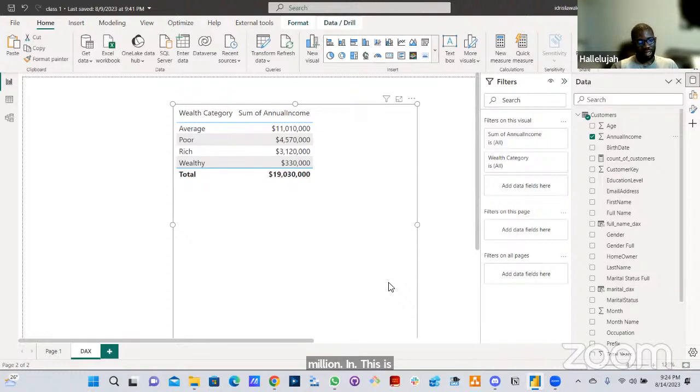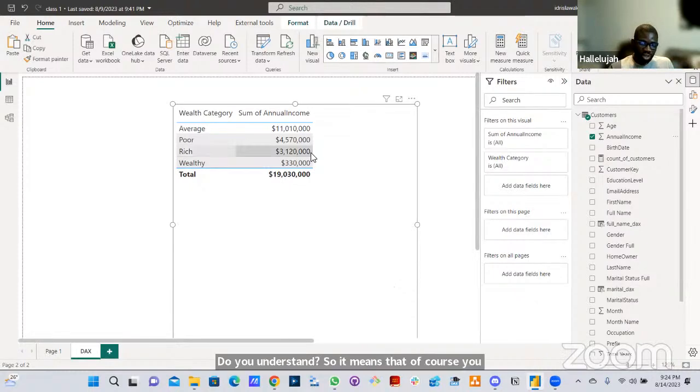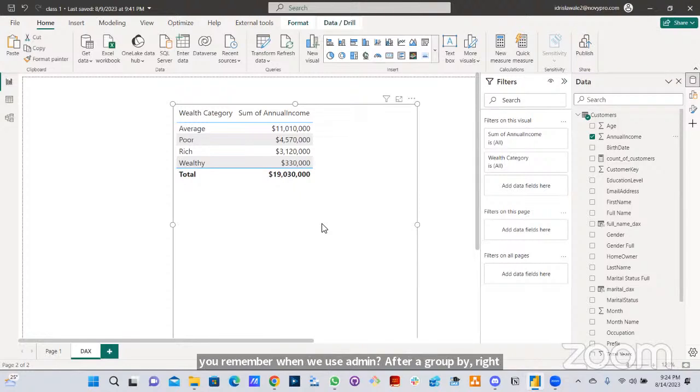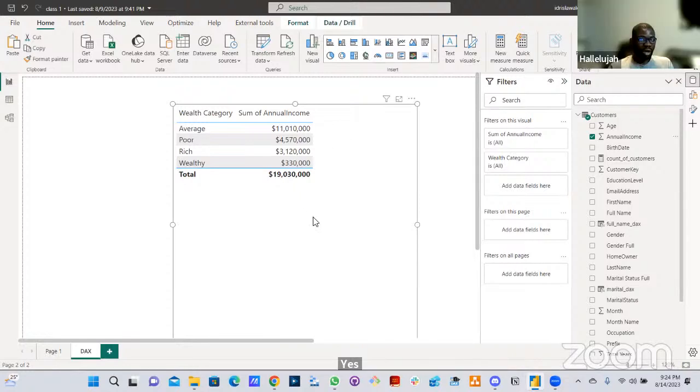This is where it gets interesting now. So please pay attention. We want a category that gets more than 4.5 million. Do you understand? So it means that, of course, you must compute the category. Now I'm bringing you to the concept of, we've done where. Now I'm giving you the concept of having. Do you remember when we use having? After a group by, right? Yes. So now we've already grouped. We want to now filter.